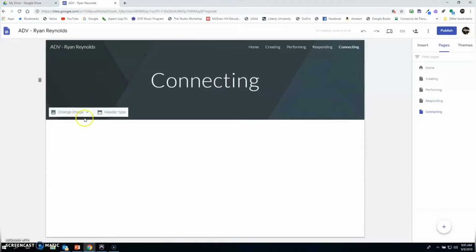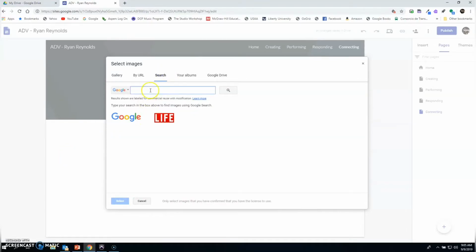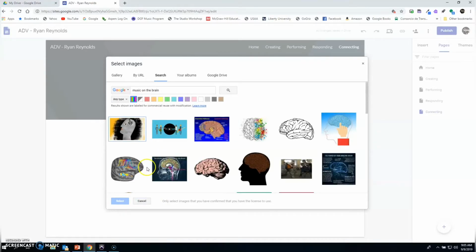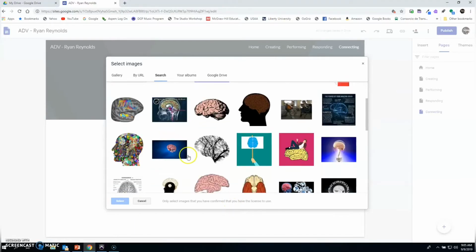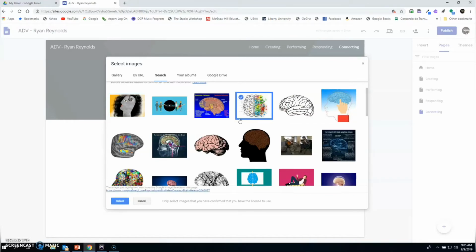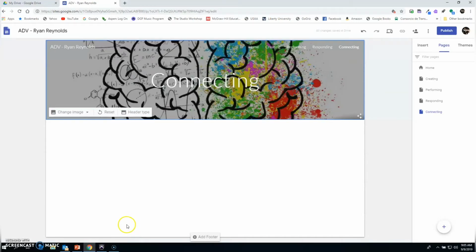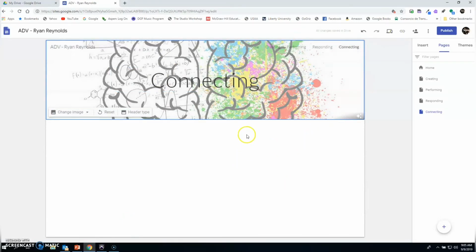And then connecting. Connecting is when we're going to look at music and how it connects to any other subject out there. So a popular image that some students like is something like music on the brain. We will go with, let's try this brain image out. I like it. So there we go.